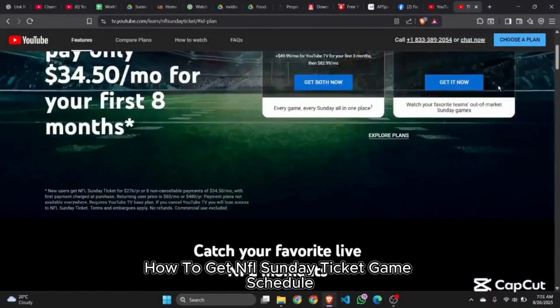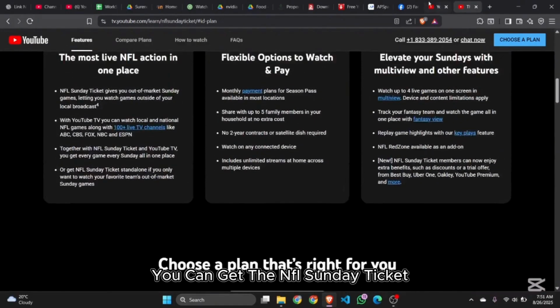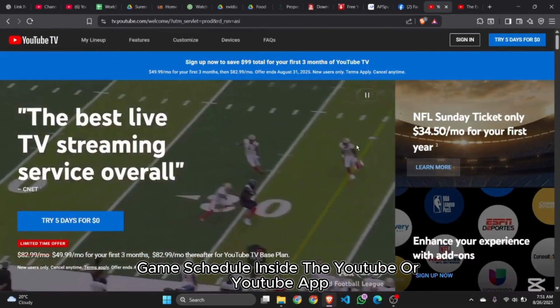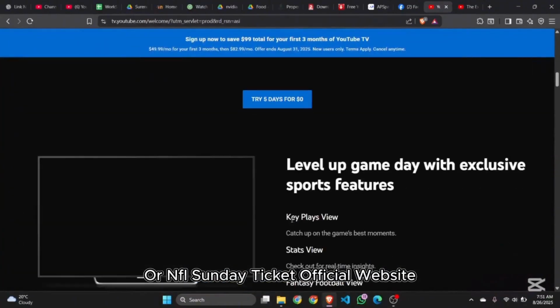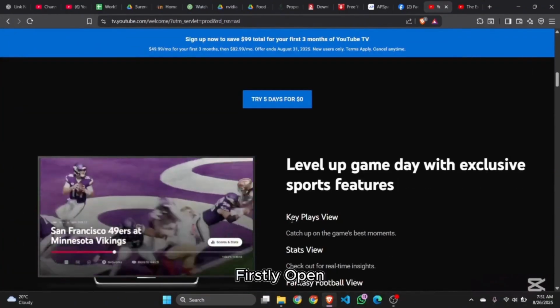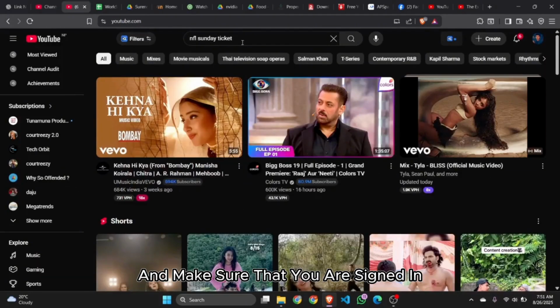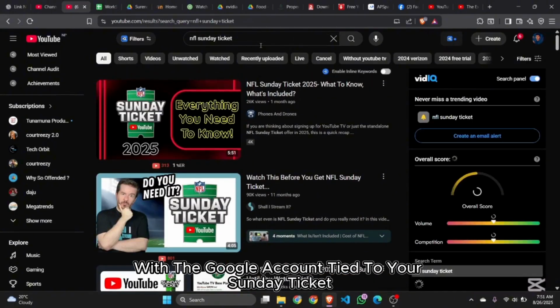How to get NFL Sunday Ticket game schedule. You can get the NFL Sunday Ticket game schedule inside the YouTube or YouTube TV app or on your desktop, or the NFL Sunday Ticket official website. Firstly, open the YouTube or YouTube TV app on your desktop and make sure that you are signed in with the Google account tied to your Sunday Ticket.